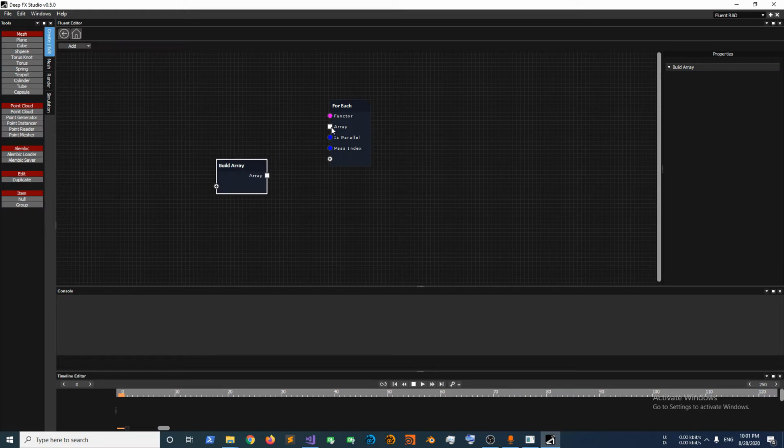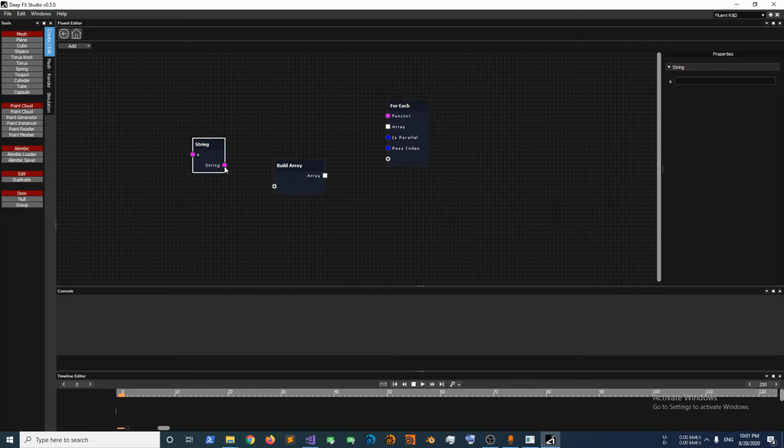You can plug in anything into the white ports, and if the node accepts whatever goes in it, it will spit out stuff for you. Okay, so for now I'm just going to do something very basic and build a quick string array, for example.